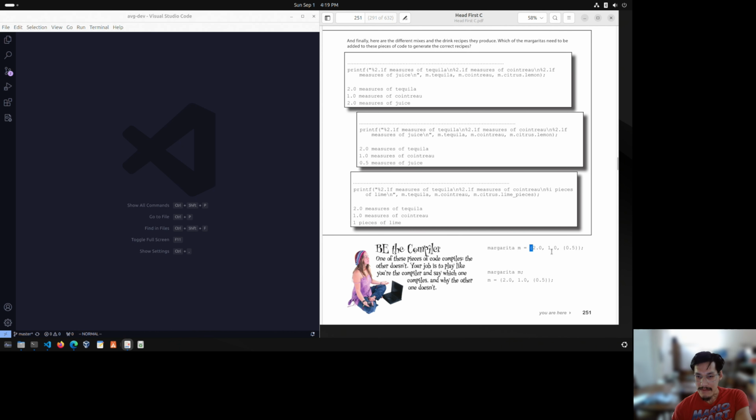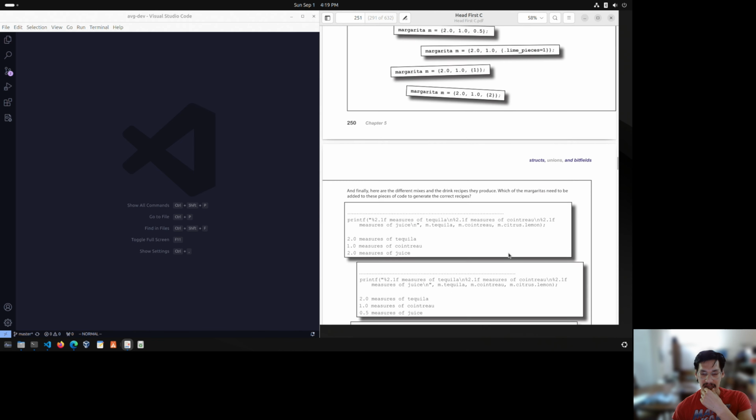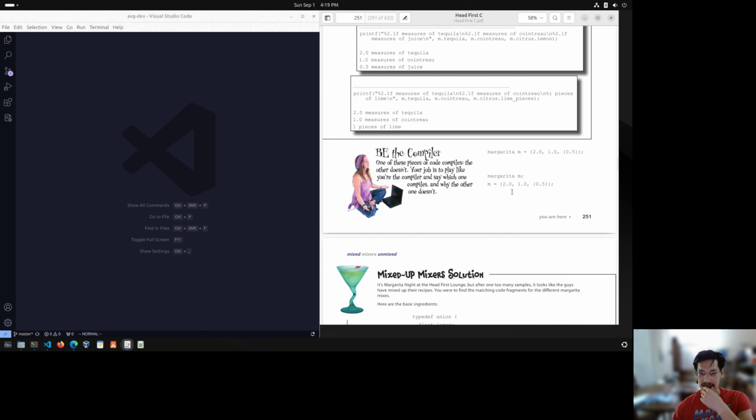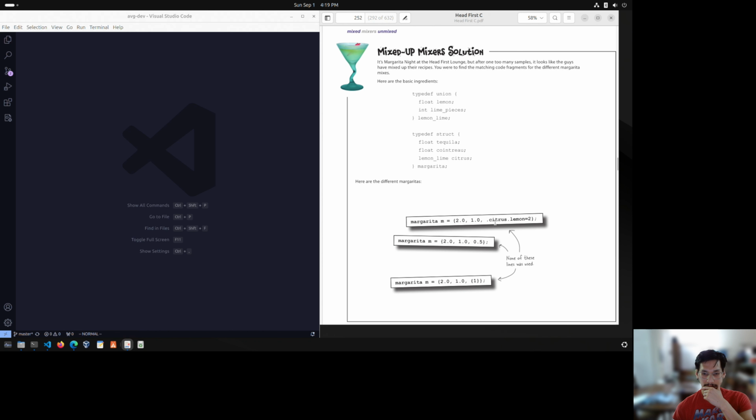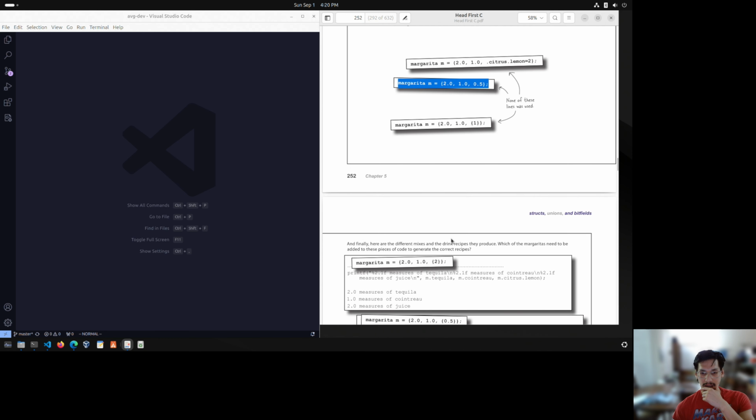Okay. Margarita M2, 1, and then a union, 0.5. Margarita M equals this. Margarita M. That's a struct. This is a struct. But why doesn't this? I guess one of these will compile. Okay, well, let's figure it out. Huh. So none of these lines were used. Okay, so this one's the one I wasn't sure about. They didn't use that one. So I don't get it. This one would still be the same thing though.